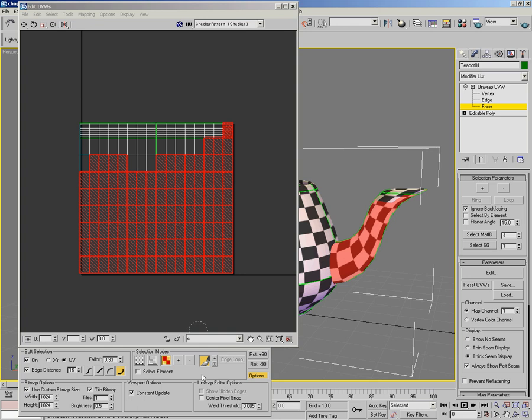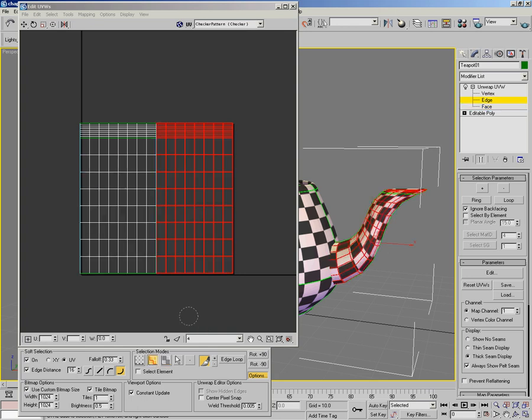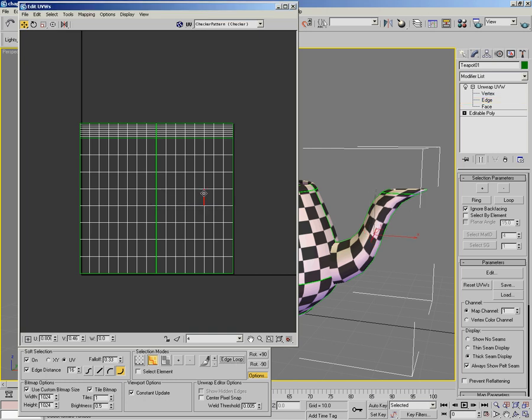The next option is edge loop, and that only works with edges. So we'll just turn off brush selection, and that works in the same way as you would expect with the editable poly tools. You can click on edge loop and it'll select all the edges in a row, as you can see. So again, that's pretty intuitive.